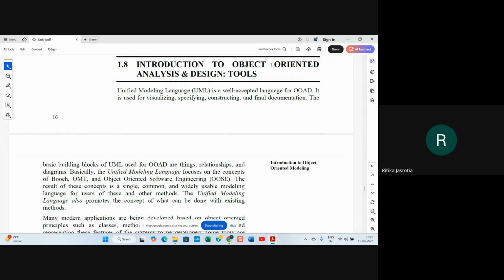Then they are talking about an introduction to object-oriented analysis and design tools. One of the main design tools, a mechanism through which you can analyze and design object-oriented systems, is the Unified Modeling Language, UML. UML is a software engineering tool, a well accepted language for OOAD, object-oriented analysis and design. It is not a programming language. It is a modeling language to model, to design, to analyze, used for object-oriented analysis and design.